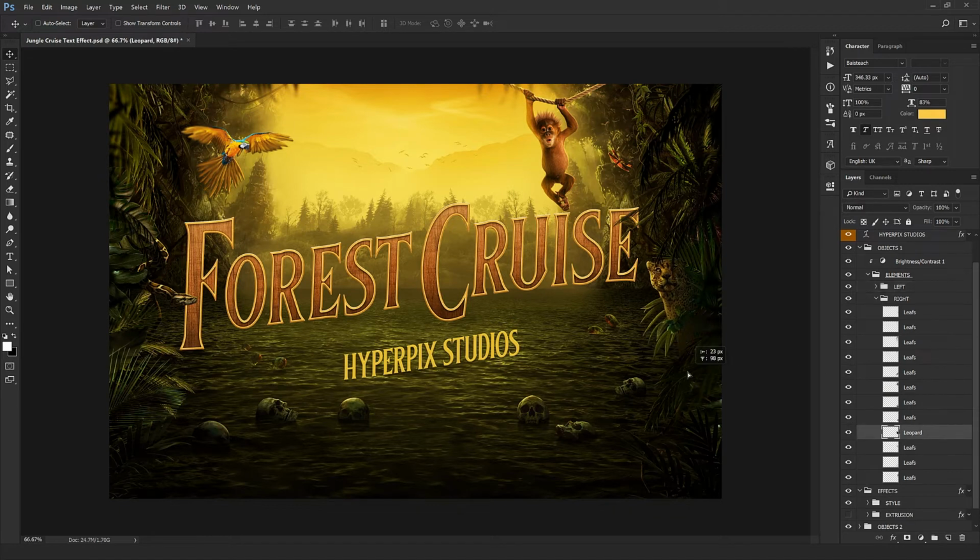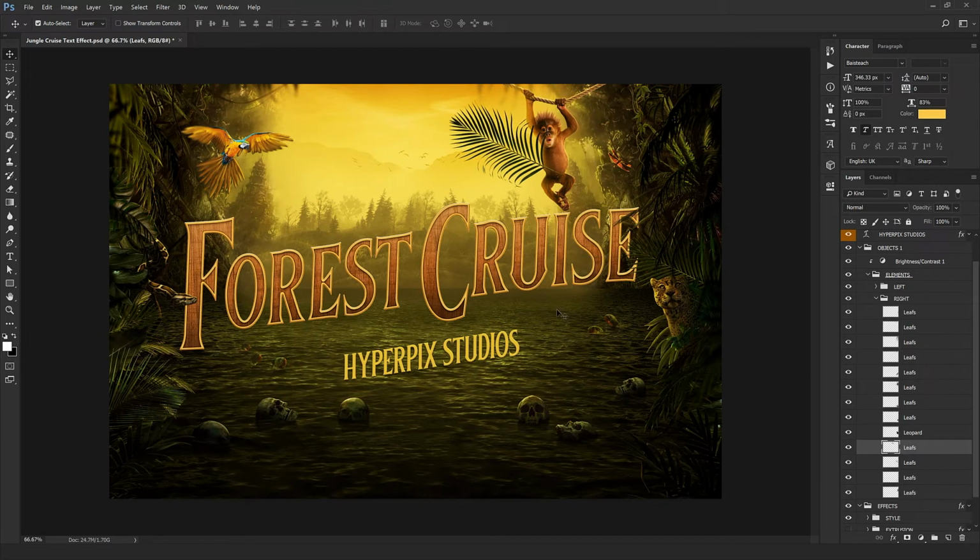For instance, this tiger we have right here. We have the leaves, we have the branches, which you can select one by one. For instance, I'm going to bring this a little over the text. I can get a copy of it, bring it right here, and here we go.